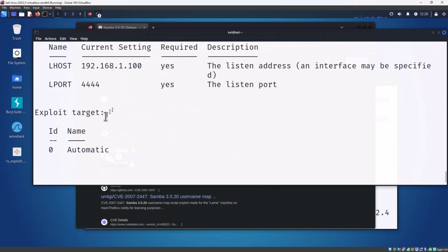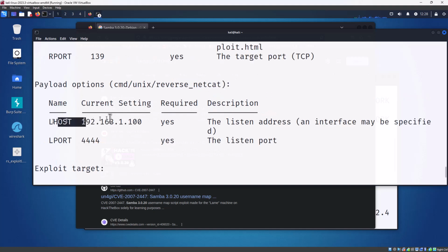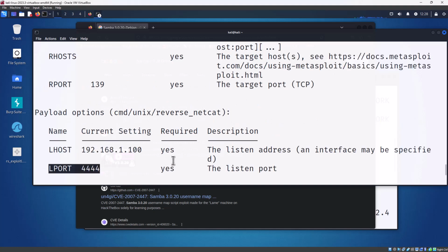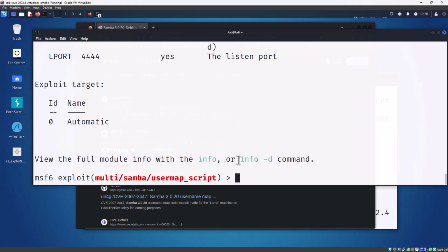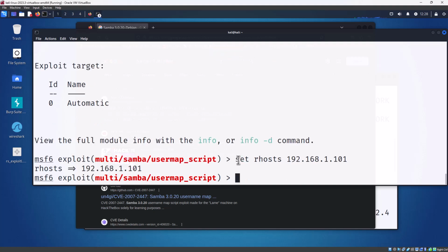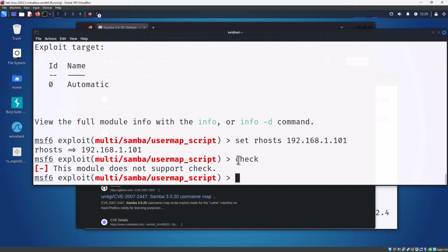So I'm going to do options, and I look up here and I see that my local host here, me, this is the Kali box, is 1.100. And I want you to notice here that our local port is 4444. This is a very, very common port that you'll see when people are teaching you how to do exploits using Kali. So we're going to use port 4444, and then it needs an rhost thing here that I did not set. So let's go ahead and set that. Set rhosts to 192.168.1.101, and I'm going to do a check and see if this will work for me.